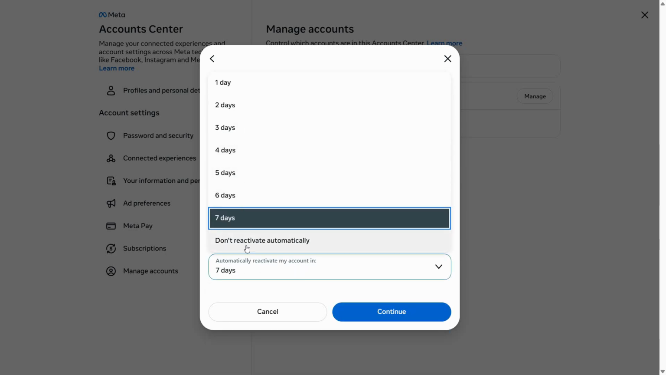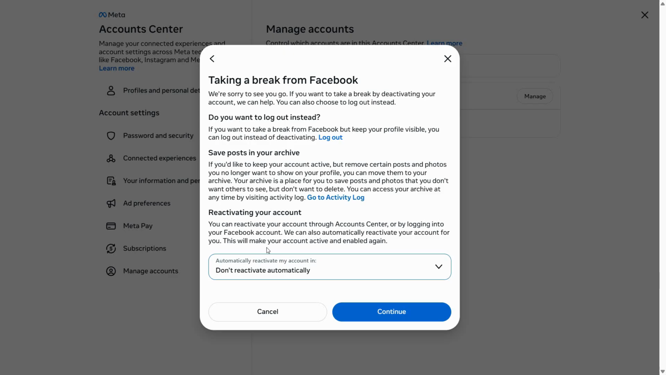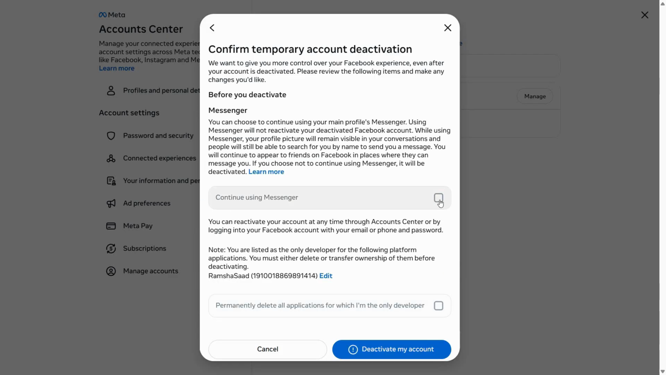You can set the time period. Don't activate or reactivate automatically. You can set it to that. Click on continue. And you don't want to even use the messenger. Permanently delete applications for which I'm the developer. You can delete that as well. Click on deactivate my account. So you finally click on this, and this is how you can deactivate your account on Facebook.